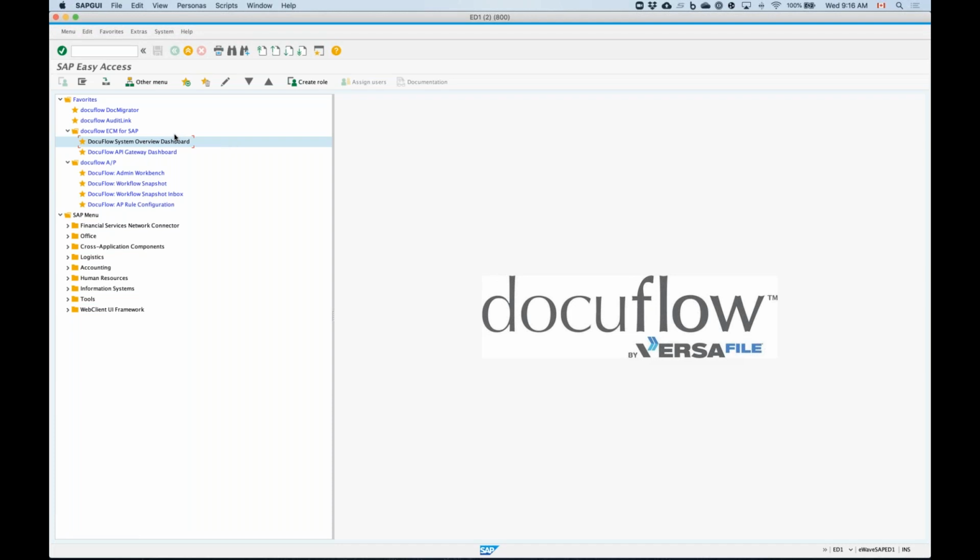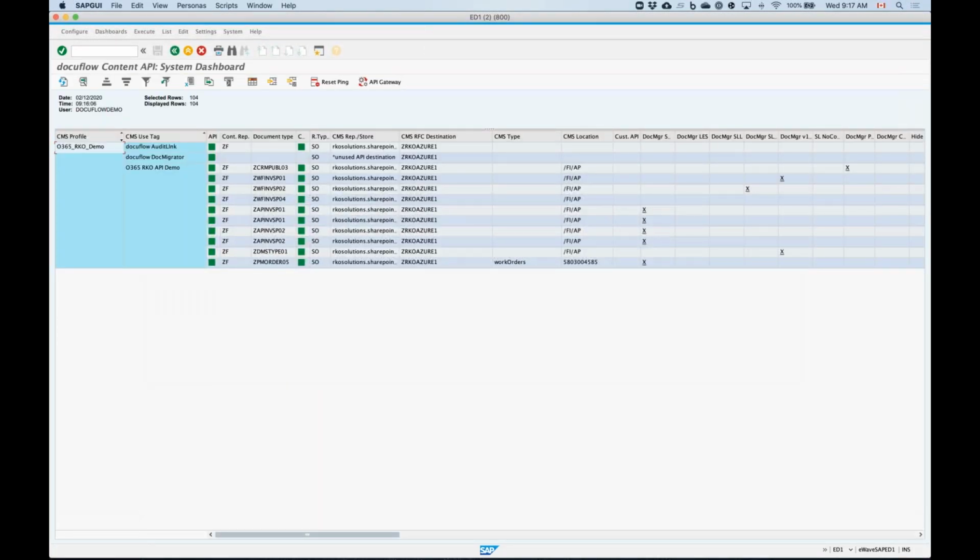What I wanted to show you first was that DocuFlow is much more than just a middleware product. There's a large footprint that resides inside of SAP with a host of end user, administrator, as well as business add-ons inside the SAP boundary. First, let's take a quick look at our administrator dashboard.